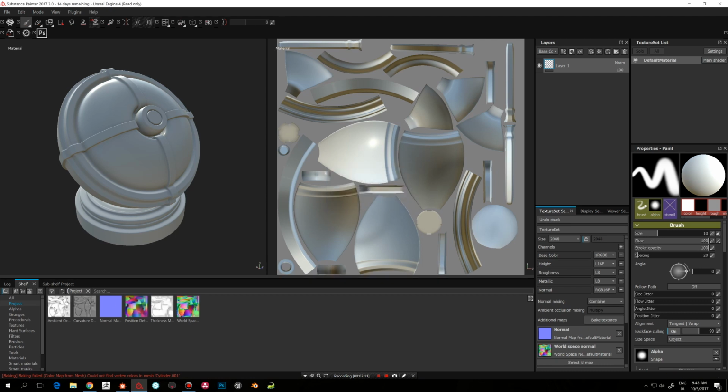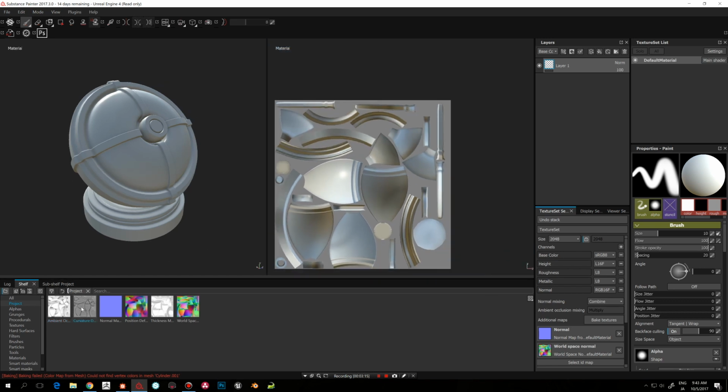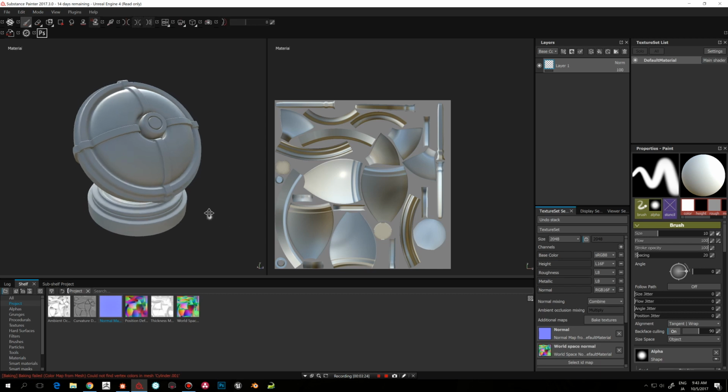So we have now these maps. We have the ambient occlusion map in here. For some reason it doesn't show, but we can actually preview that, but it doesn't matter. So we have these curvature and position and thickness and world space normal and things like that.